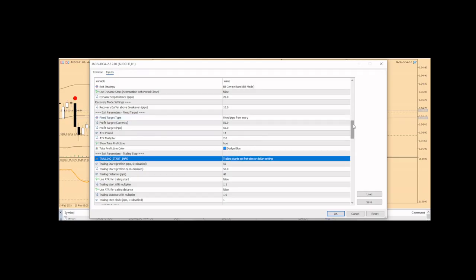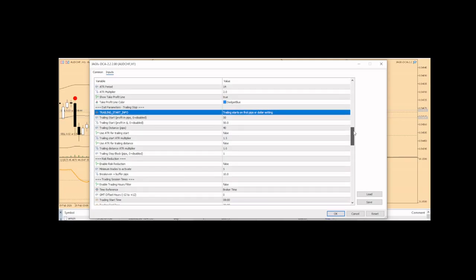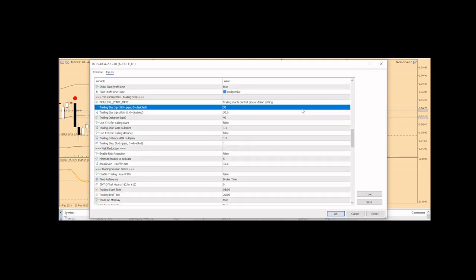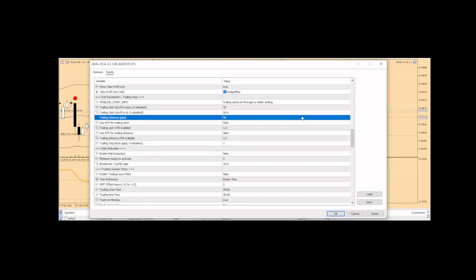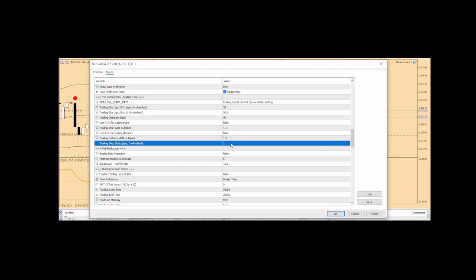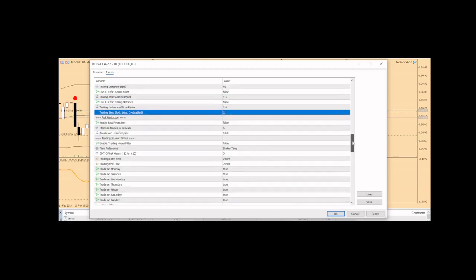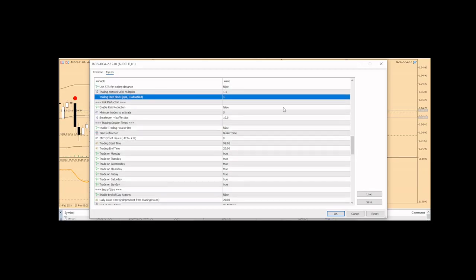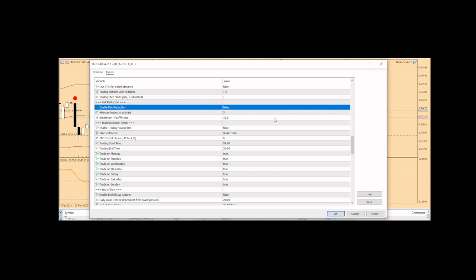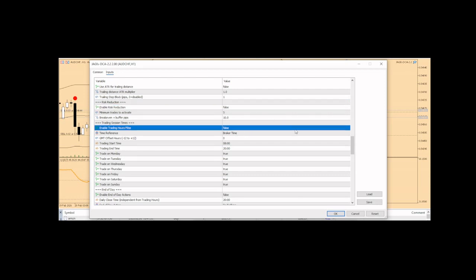Trailing stop. When does trailing kick in? After so many pips profit, or so many dollars, or based on ATR. Then you set the trailing distance, again, in pips or ATR. Step lock is there if you want to lock in profit in steps. We'll cover that in an advanced video. Risk reduction, optional. Move stop to break even plus a buffer after a set number of trades. More on that in a dedicated video.